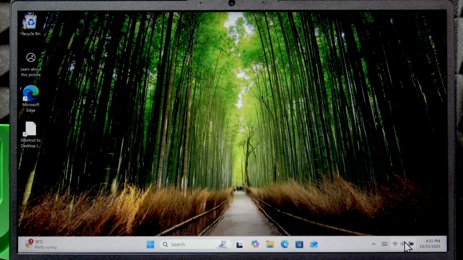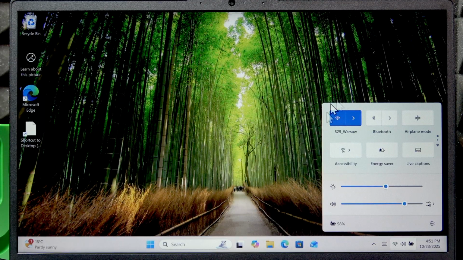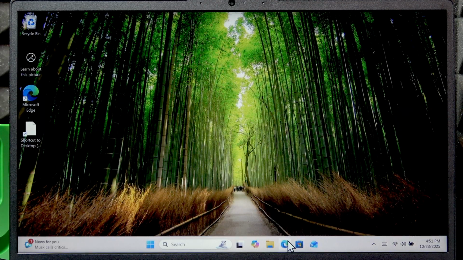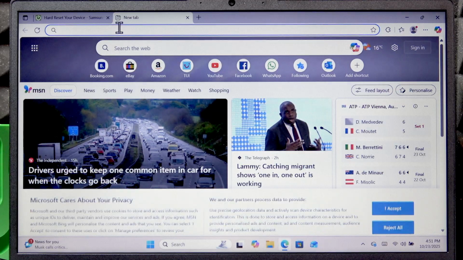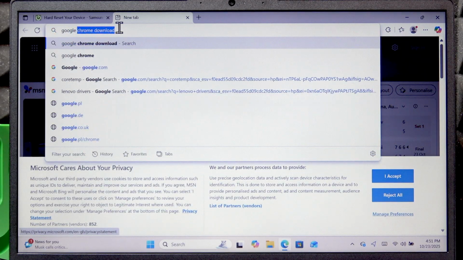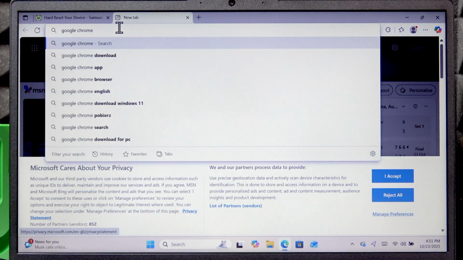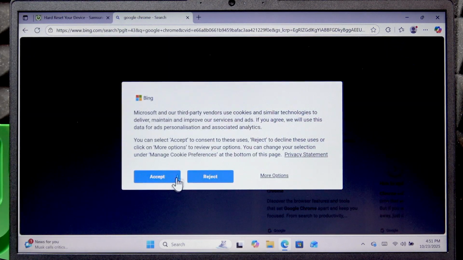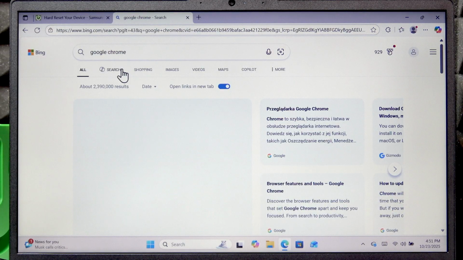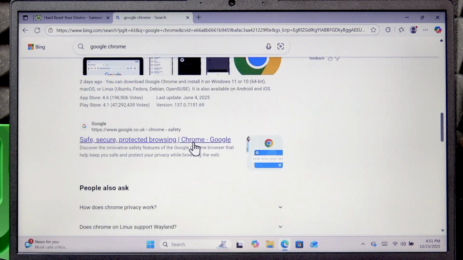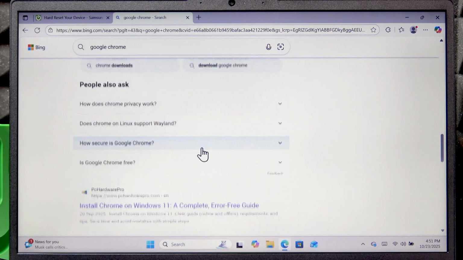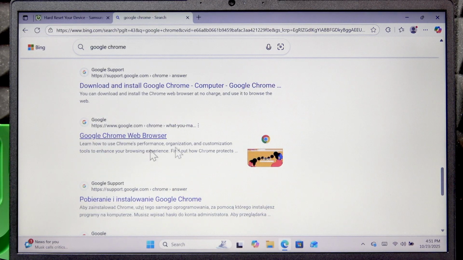Of course, to download the web browser you're going to need to have an internet connection. So open your Microsoft Edge web browser and then search for Google Chrome in your web browser and find the official google.com website that says download Google Chrome. Oh, maybe this one. I was just searching for the different language version.